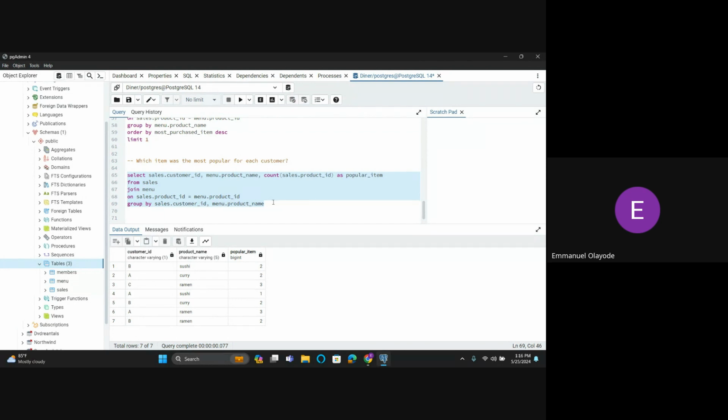So let me actually sort this thing. Let me order it and see what's my order by. Let's see what we can get. Customer ID in ascending order and popular item, let's say in descending order. Yeah, let's try that.